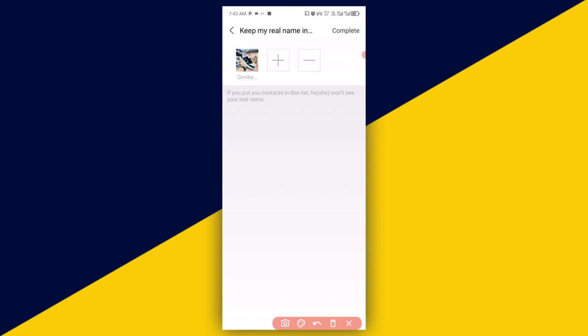So having added the contact, you can add as many contacts as possible into this particular section. If you want to add more contacts, click on this plus sign right here and select the contact. If you want to remove a contact, click on this minus sign right here to remove the contact from your hidden list. Then once you are done, simply click on complete from the top right here.